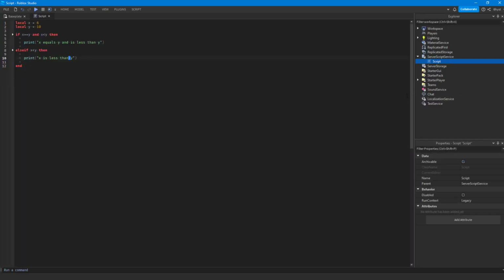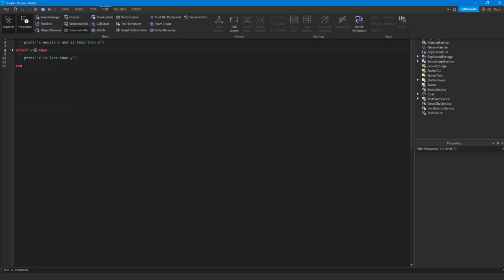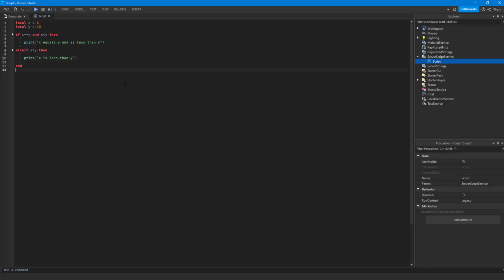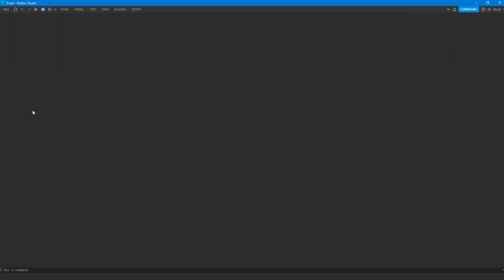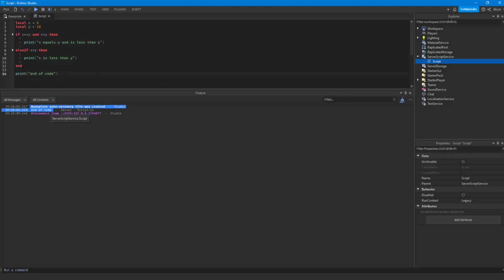And now I'll show you what happens if nothing's true. If nothing's true, you see it prints out nothing because the prints are only inside the if statements. We can actually go ahead and put a print out here, just signifying that the code has ended, and we can run it again and we can see it only prints out the end of the code. So you can see it only printed out the end of the code because these two are false.